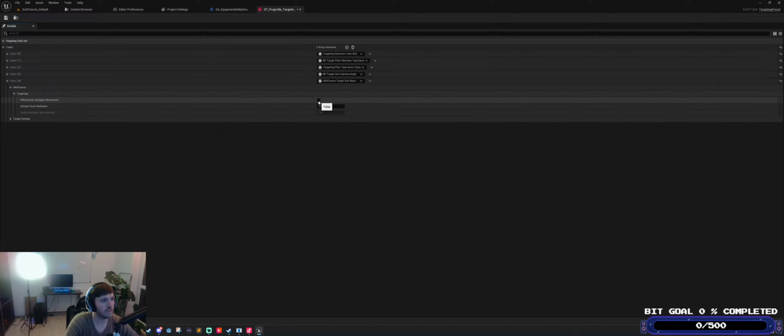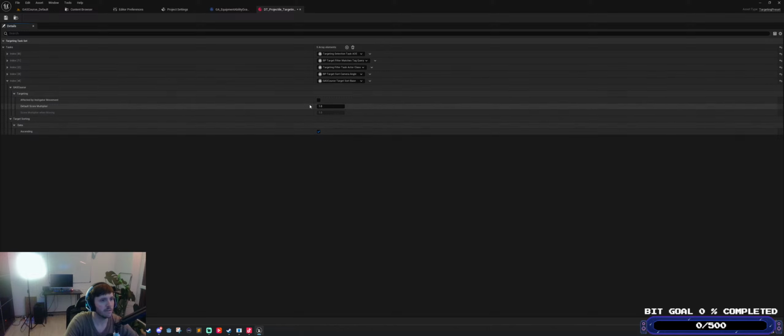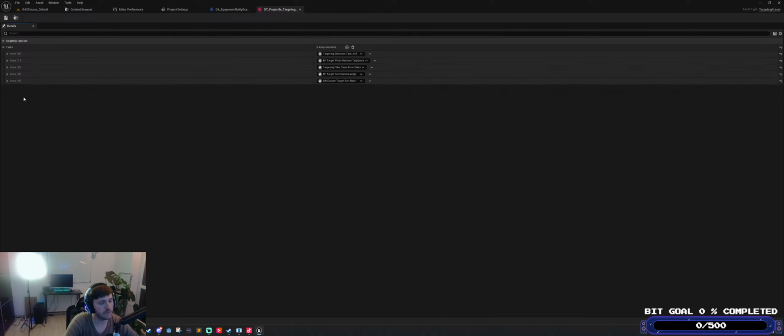Okay, we have the scoring thing work. So if I do effective by instigator movement, it does the score multiplier when moving. Otherwise, it does that. Target sort data ascending. I think that's all well and good.